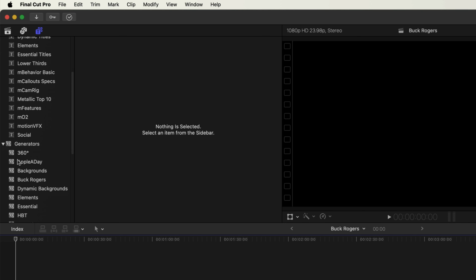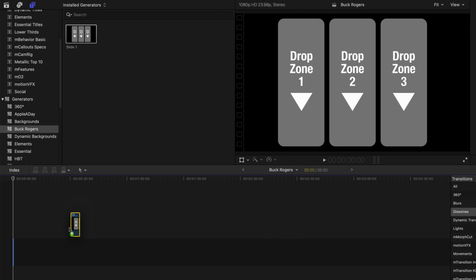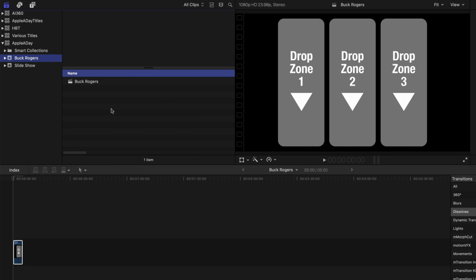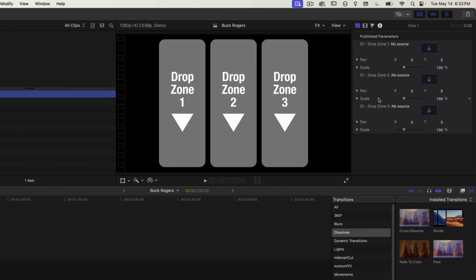And here we have our BuckRogers category. And in there is Slide 1. So I'm going to drag that onto my timeline. Now I'll hide the generators and select the template. And you can see on the right the published parameters.